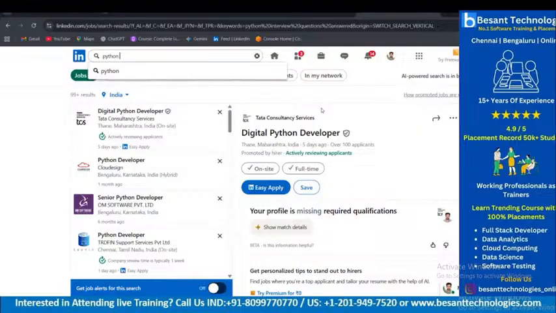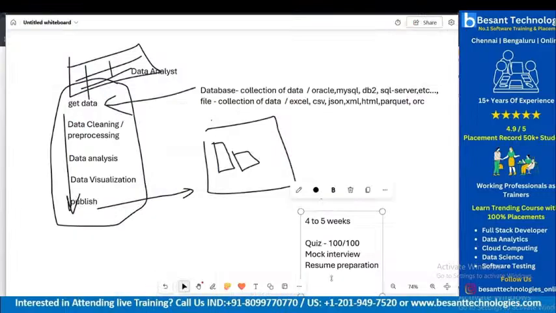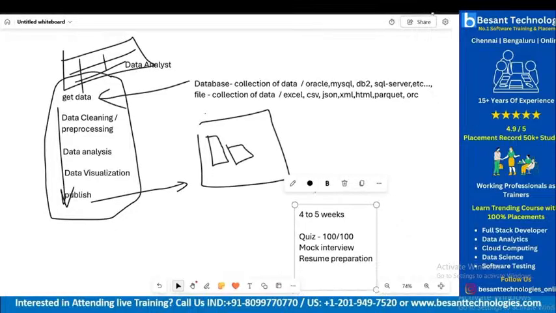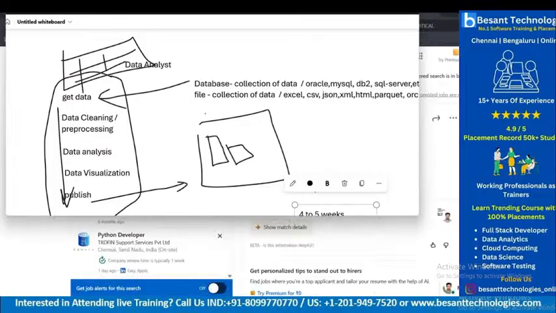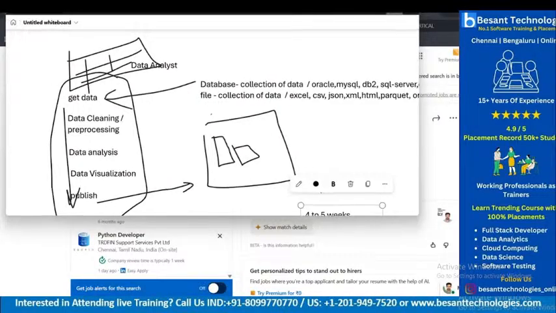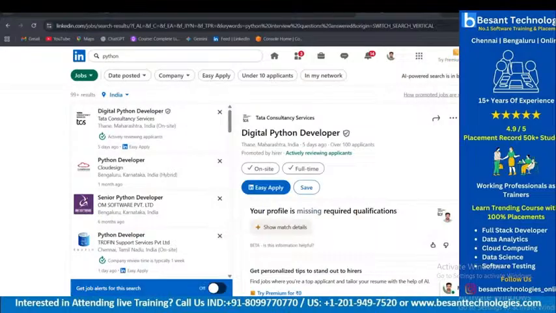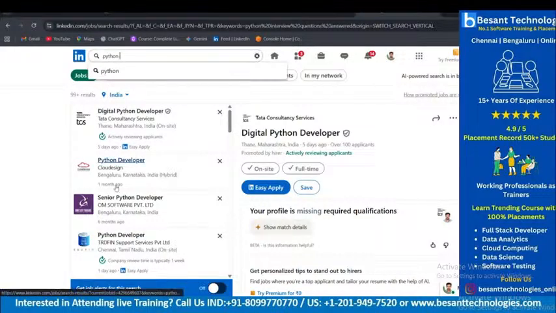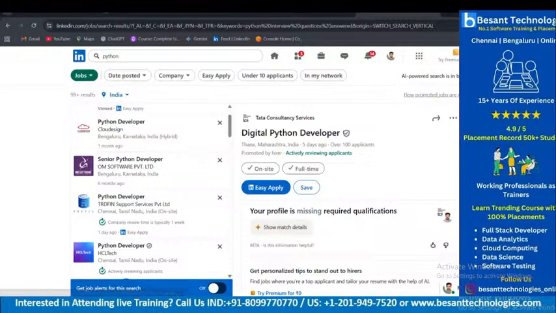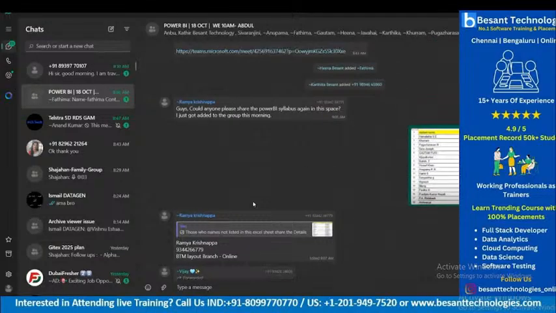One question: are we going to learn Power Apps and Power Query in this course or not? Power Query Editor will be there for data cleaning. Power Apps will not be covered. Power Apps is a different area. Power BI is data analytics, data visualization, business intelligence, and we're going to cover that part. You already have the syllabus. These applications will not come under this course. Okay, thank you.